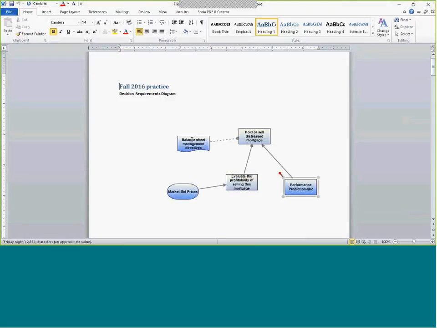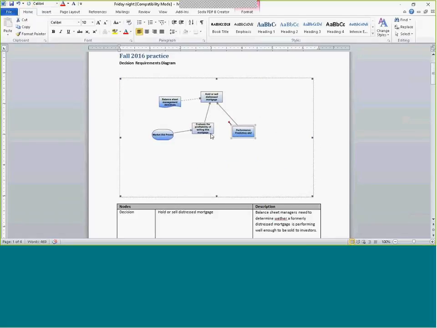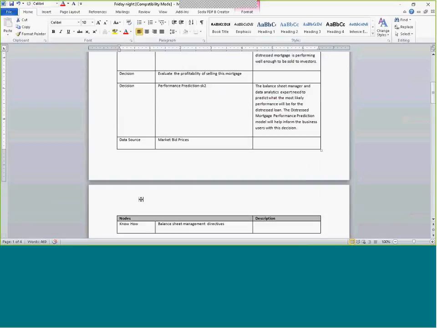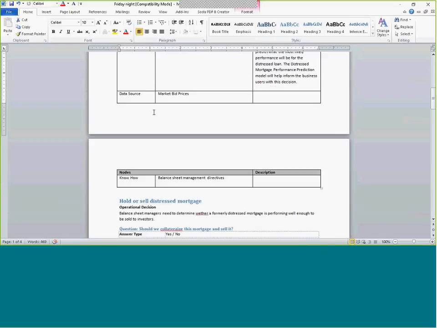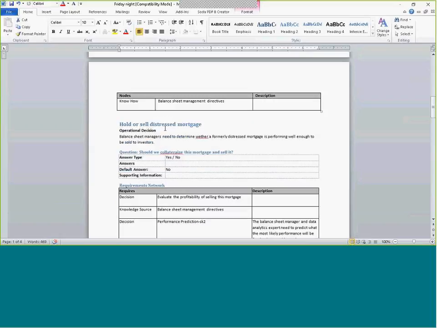There's my diagram. Now, your diagram will likely be too large to fit on the page, so shrink it down. There it is. And guess what's below it? Here we start by outlining every decision. We then show the data sources. We show the knowledge sources, so this will be page after page. Then it goes back and goes into detail about what they are.